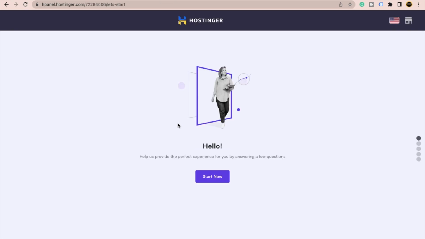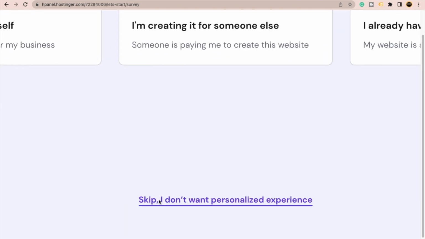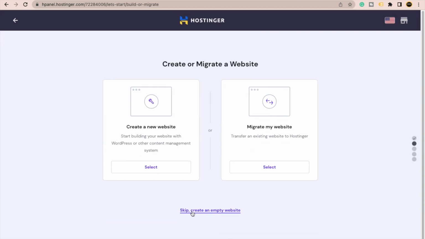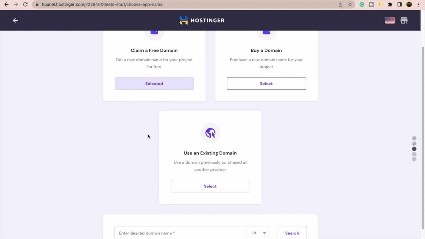After you make payment, you just need to wait for a few seconds. Hostinger is loading. Then click on the start now button. Then click on the skip option, I don't want the personalized experience for now. From here again click on skip, create an empty website. And here you will get the option to claim a free domain. You can just select it.